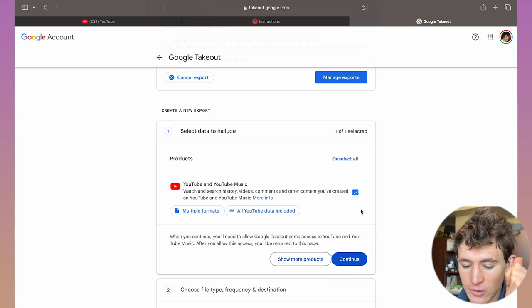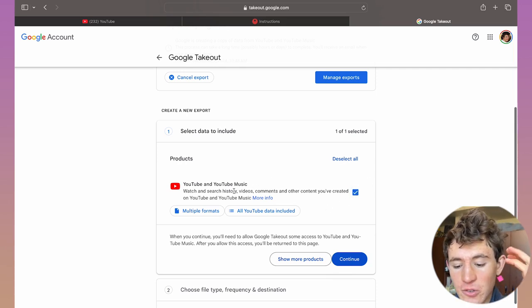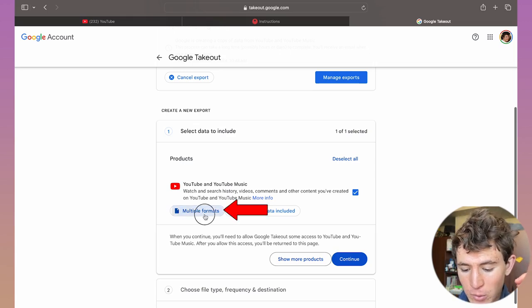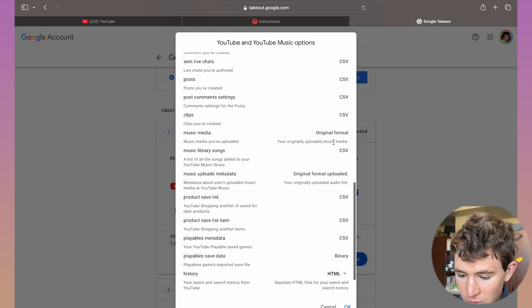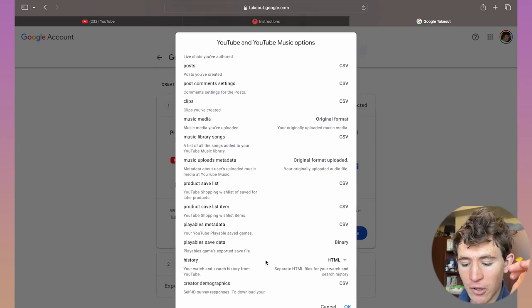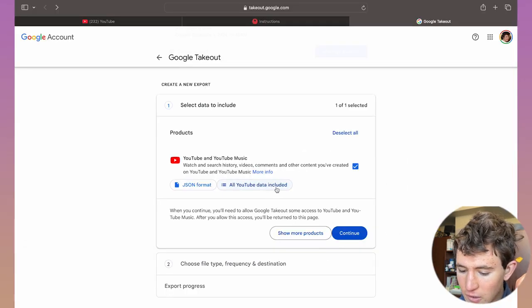And once you've clicked on launch website, you want to scroll down and select this YouTube box right here, allowing YouTube to access your Google account so you can view your rewinds, and click on multiple formats from here. Then scroll down and change this format from HTML to JSON file. As you can see, it's the second from the bottom under history. Click on JSON and click on OK from here.